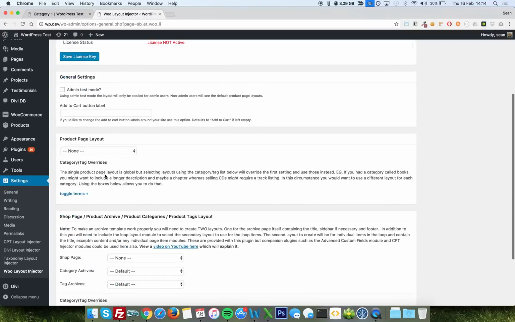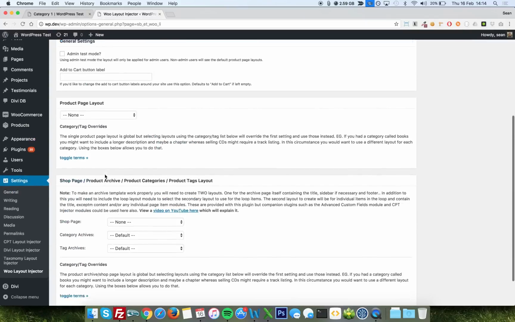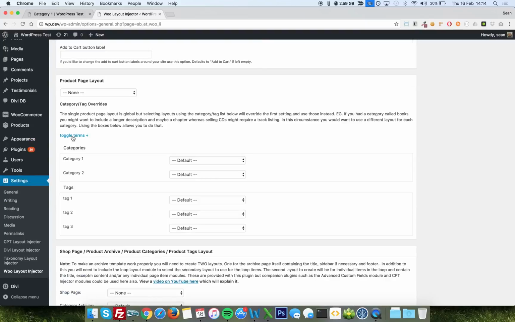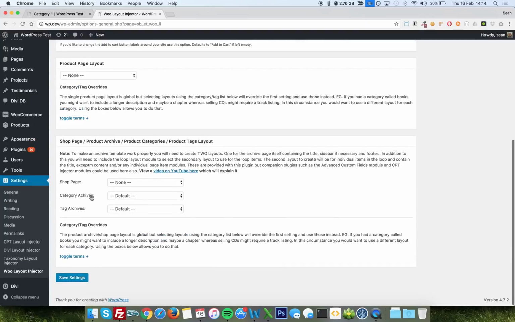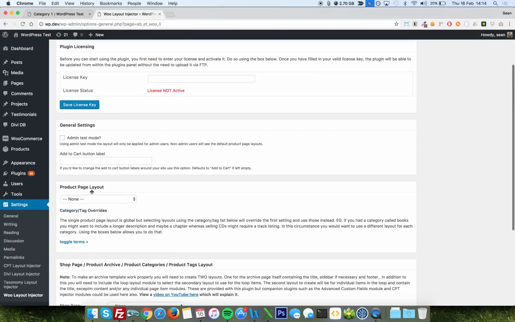We have a number of different options here, top to bottom. There aren't many that you can see, but when you toggle the terms, you can override different layouts for different categories and tags as well. So let me go top to bottom here.